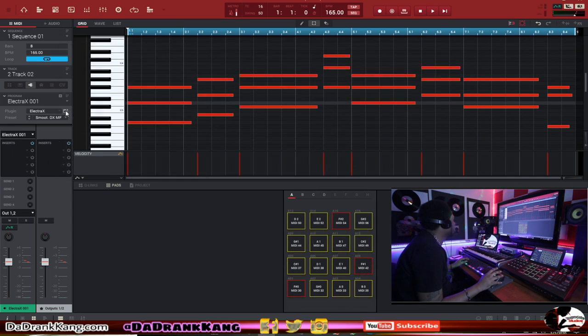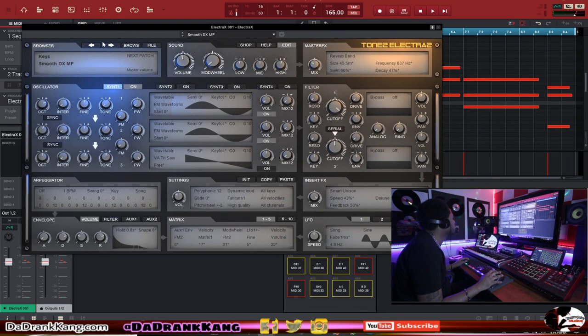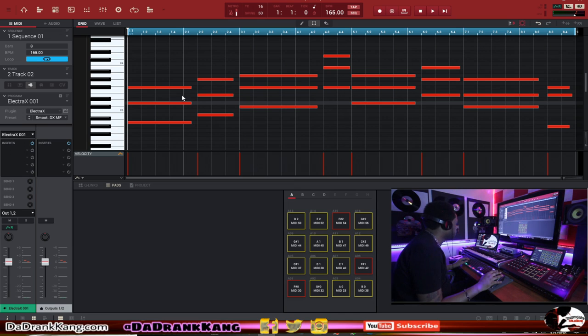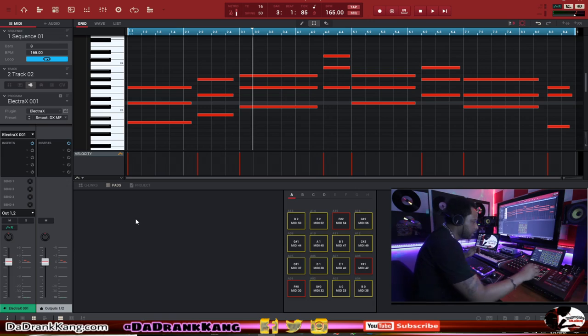Let's do it. All right, my people, to save time, I went to the Electro preset and I went to the Smooth DX Keys preset. And I just clicked in this chord progression right here. Check it out. It's a nice little chord progression, and we're gonna try and lay a nice little melody on top of this, something real, real nice and light.